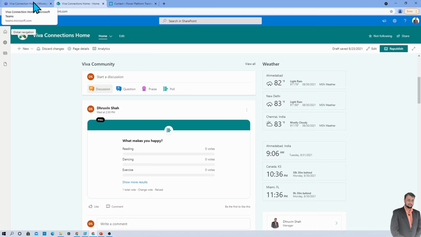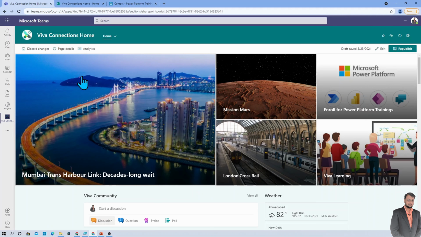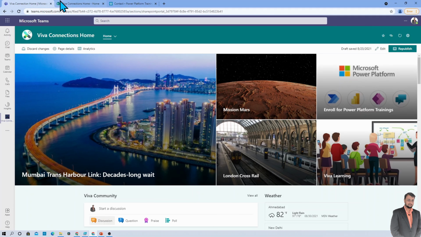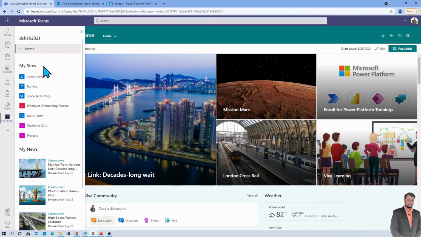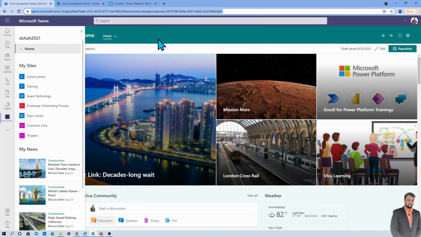Now let's see how we can set up our Viva Connections. First of all, let me show you the end outcome for Viva Connections that I already set up, and then we will proceed with the step-by-step procedure. So here I have opened my Microsoft Teams and you can see the Viva Connections tab, and here you are able to see the same home site that we have set for SharePoint, available as a Viva Connections site. And here we see everything as a global navigation in the Teams context, and we are able to get the similar experience that we have on our SharePoint site in the context of Teams.